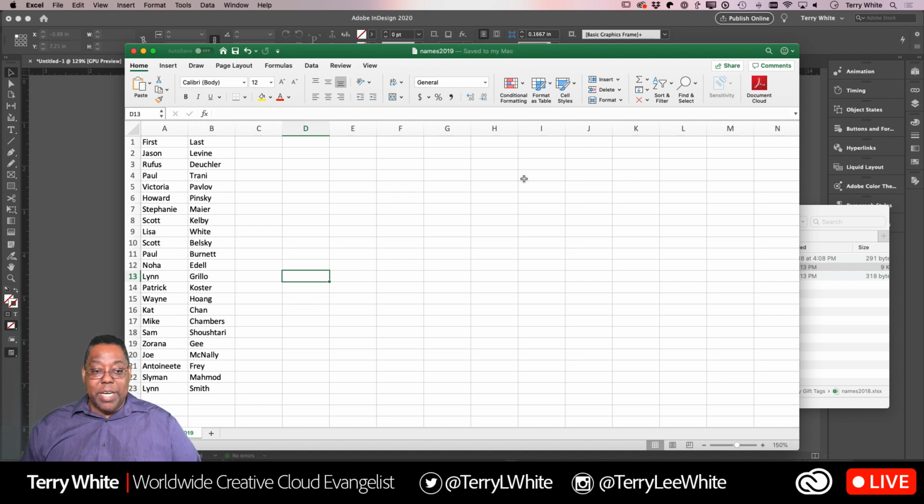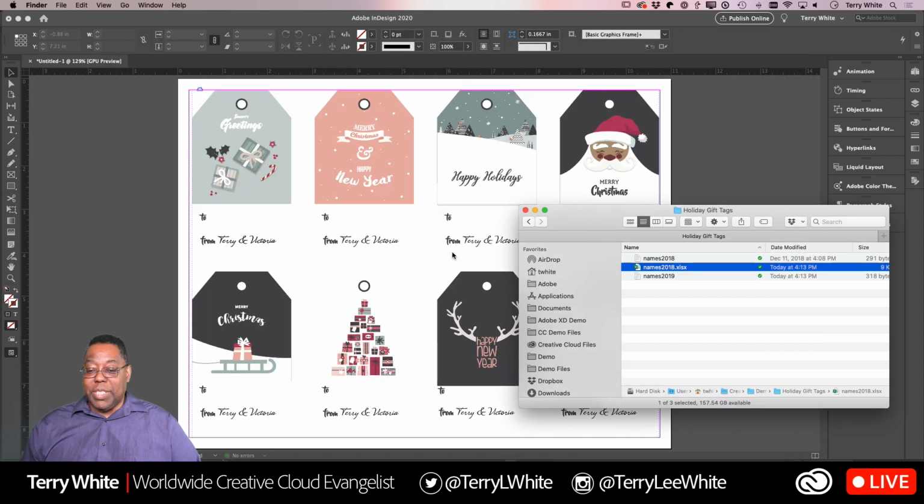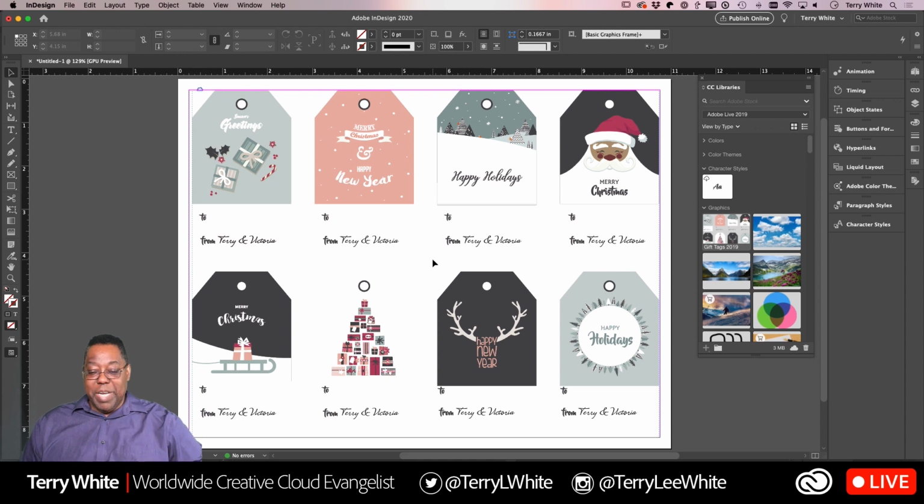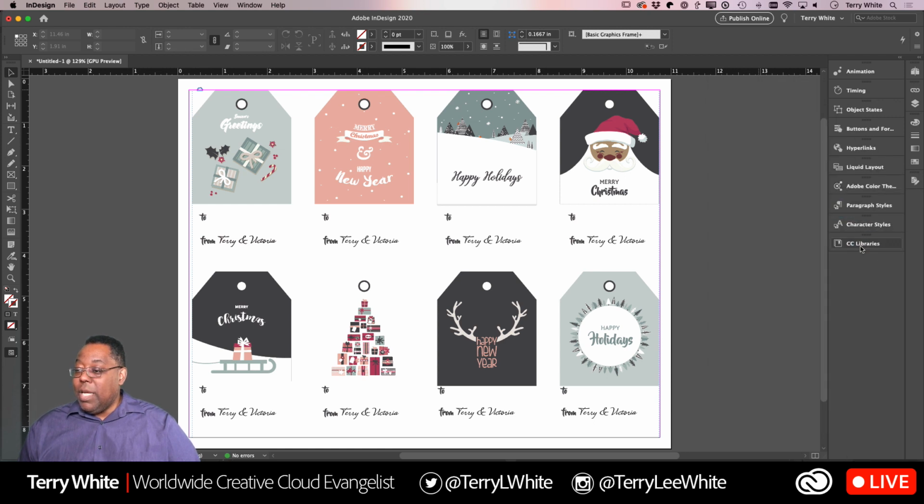Okay, I'm done with Excel. That was it. Just type your names, type your fields, and all your names down, and then you're done. Next, and we're done with the library too, so I can put that away. All right, so next. This is where we get into the InDesign feature that is the most important part.